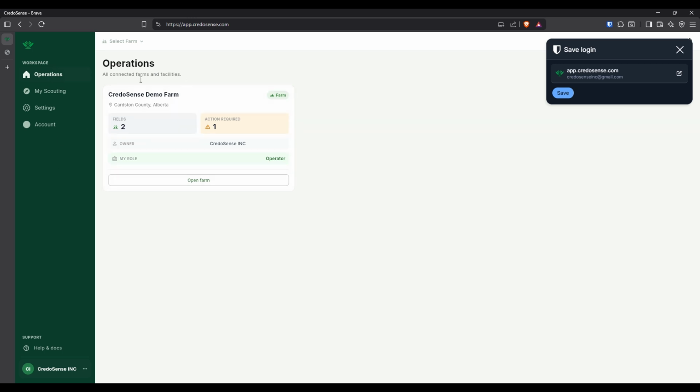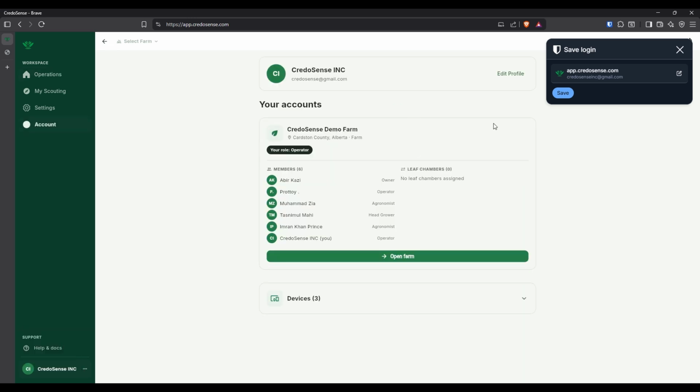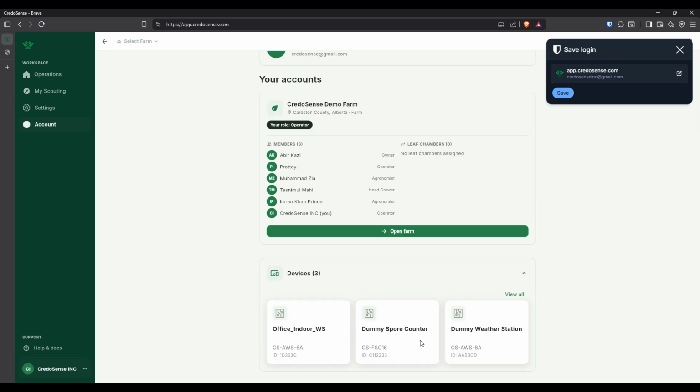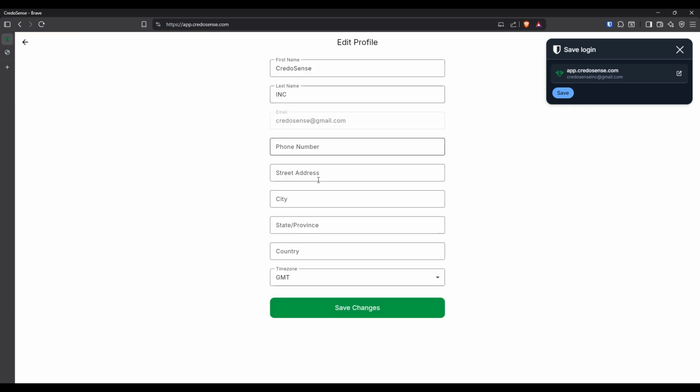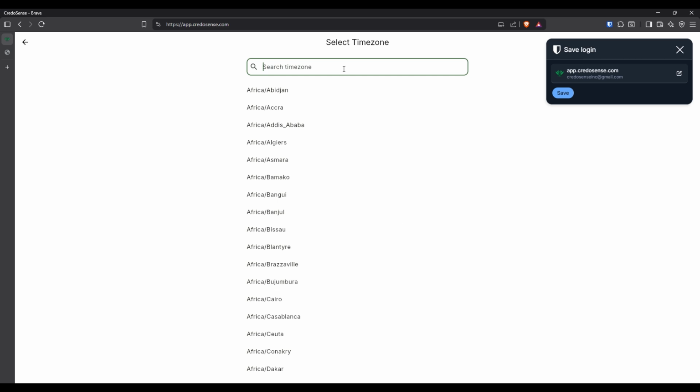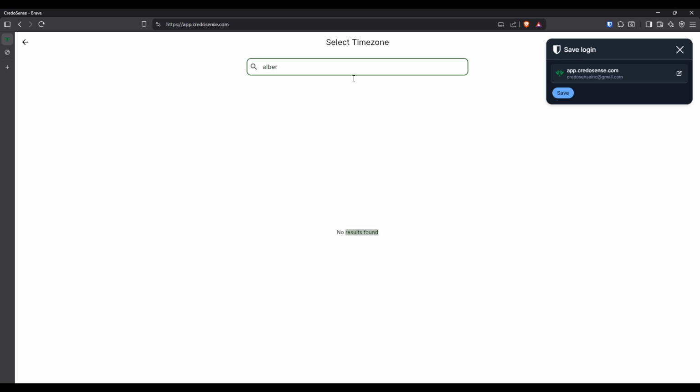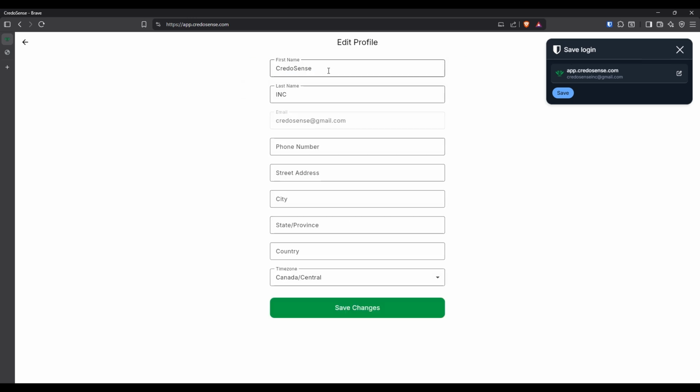First, let's set up some important settings from the profile. You can access this by clicking on your name on the bottom left corner and selecting Profile. You should see all of your devices listed here. Here you can also see the users that have access to your farms. Click on Edit Profile to set up your preferred time zone. Setting the correct time zone is important because notifications, scouting schedules, alerts, forecasts, and intervention records will be displayed using this setting.